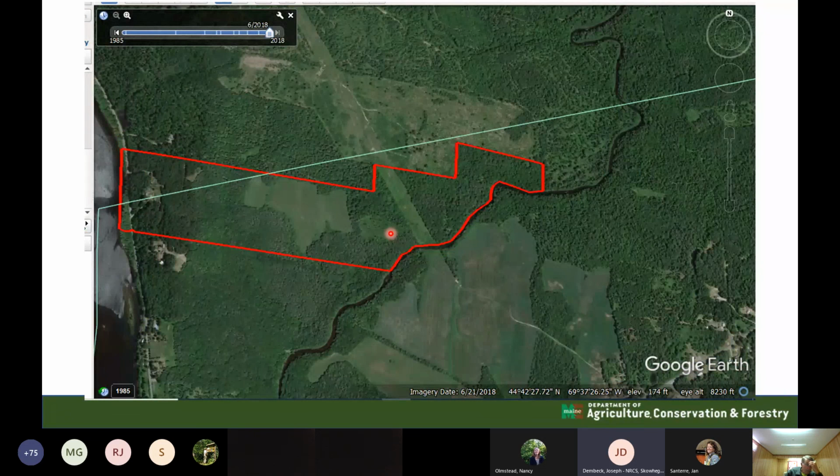2018 for this area of the state is the most current imagery. And when we look at it, we see a few more things occurring. We see a widening of the power line corridor here. And then we see an adjacent property that had a very heavy harvest.